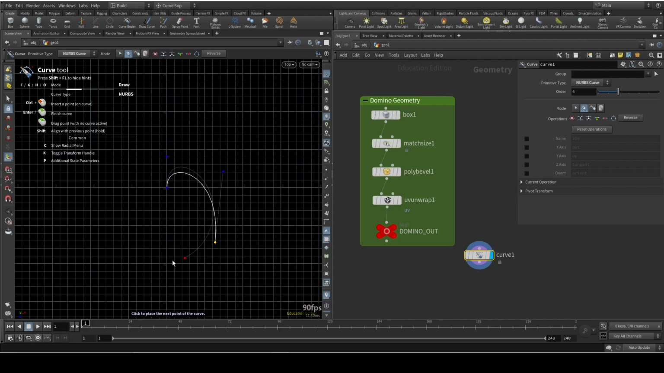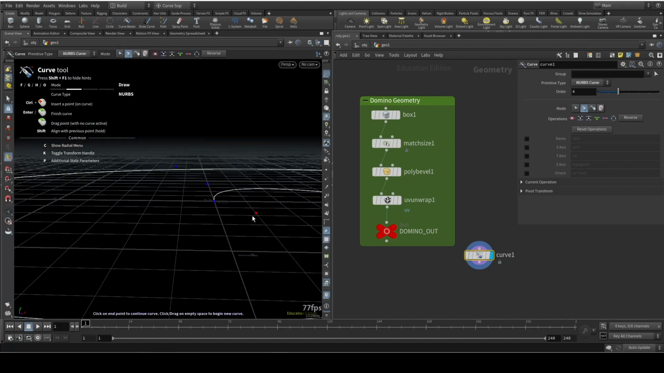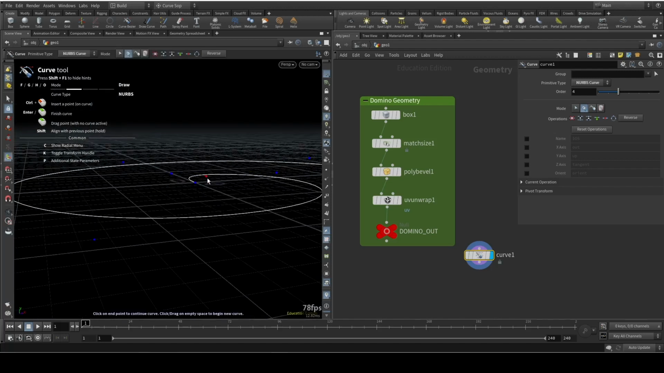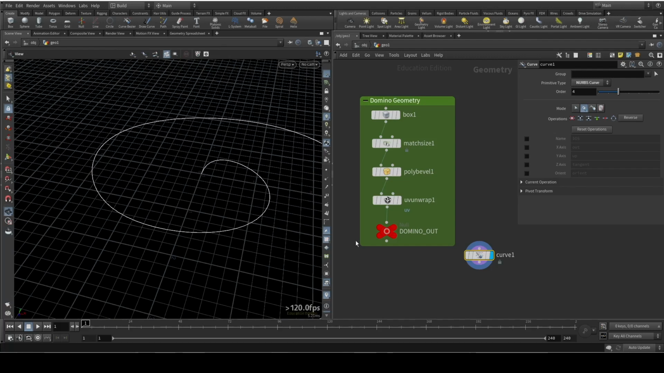I'm going to make a bit of a spiral, but I don't want these points to be too close to each other really. Cool, so something like that is fine. And then I can go back to our perspective view. Also going to hit escape so I'm not using that tool anymore.